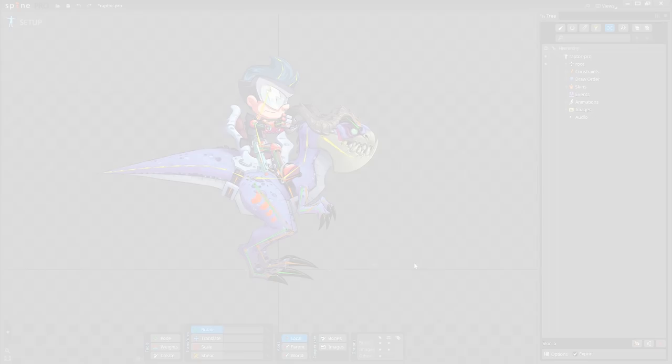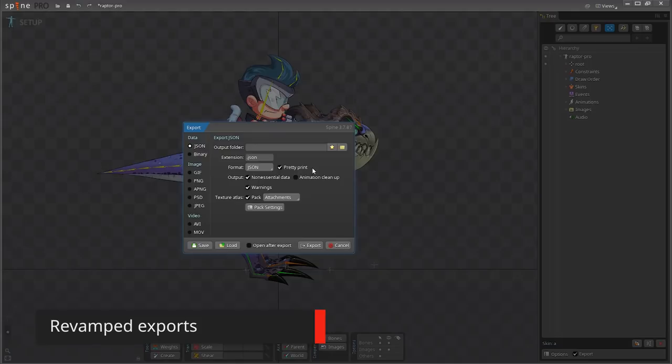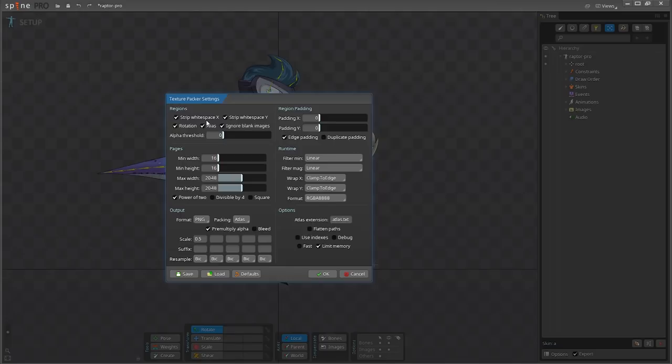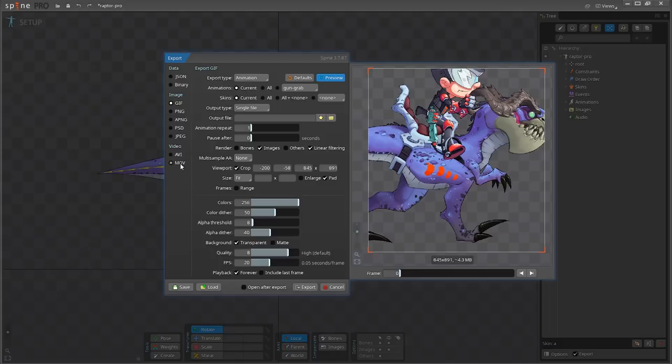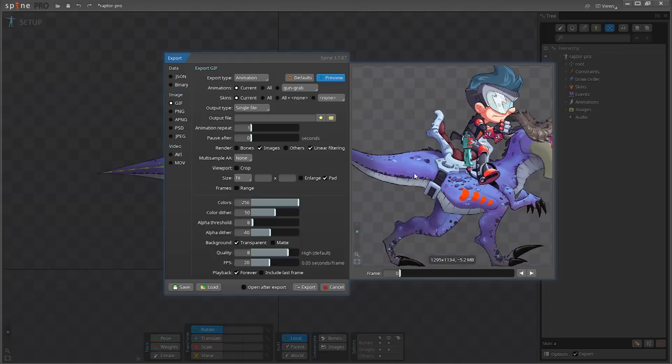The export options have been revamped. JSON and binary format now offer automatic animation cleanup on export, and you can choose to pack the project attachments or an image folder. Strip white space is now compatible with meshes. GIF export now offers a preview panel, and you will have more control over which animations or skin you want to export. New settings like the number of repetitions and a small pause after each repetition will help you showcase your animations. And with the new crop setting, getting them just the right size will be a piece of cake.